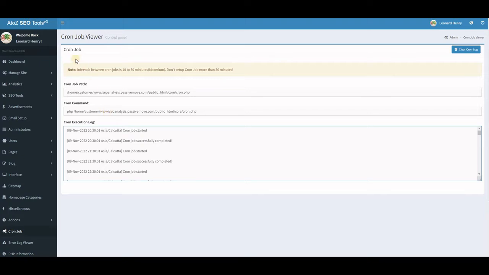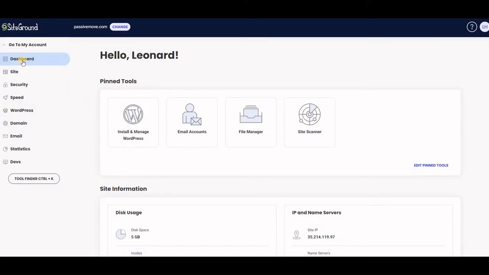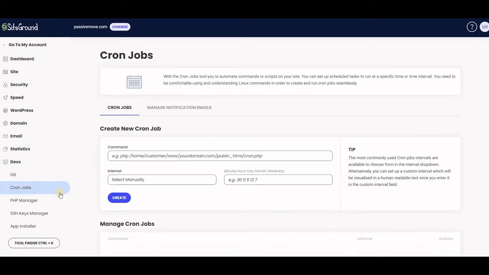So now that we know how to find this on our A to Z tool that's in the dashboard, we are now going to go over to SiteGround, which is my hosting provider. So here I'm in the dashboard of my hosting provider, SiteGround. To get cron job, I just need to click on dev, and then you would have cron job here. And guys, this is where it's so easy. This is where you're going to have your command. As you can see, an example here, a command. So you would paste it here.